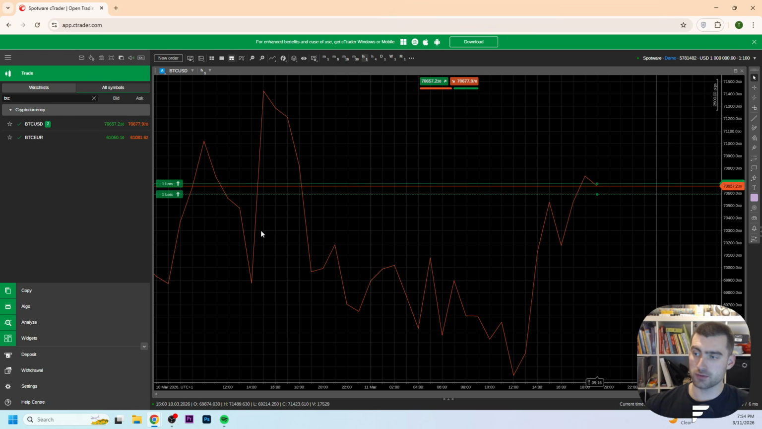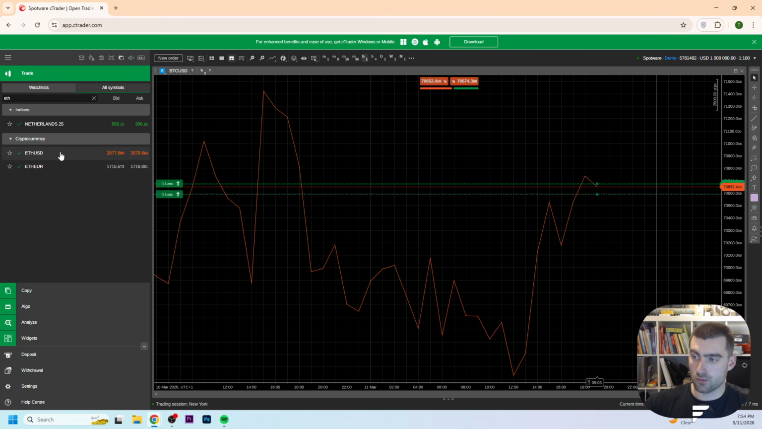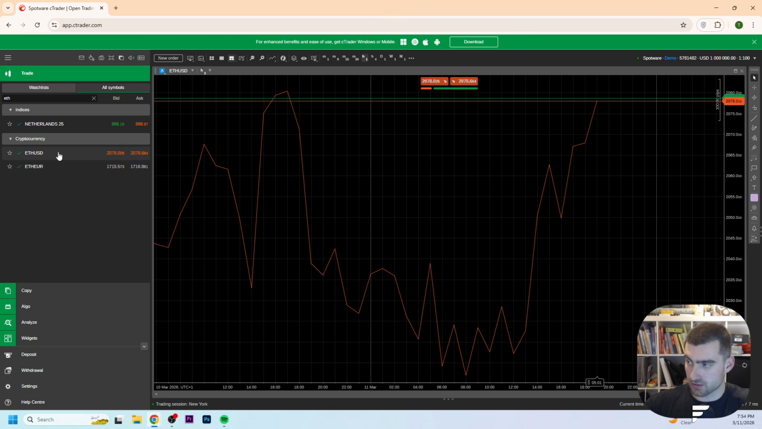cTrader. And if you want to take profit, the first thing that we are going to do is click on the three lines left in the top and search right here for the symbol that you want to trade. So now click here on all symbols and search right here, for example, for Ethereum. And then we select right here Ethereum to US dollars.